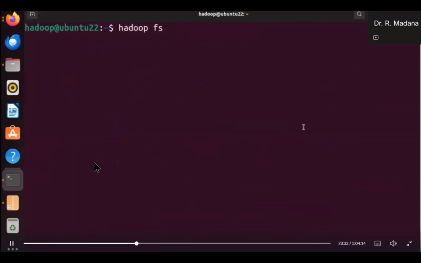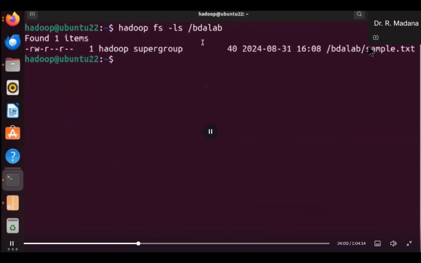Now we will move files from one directory to another directory in the Hadoop environment. Earlier we used copy. Now move means it permanently moves from the source directory. First, let us see BDA lab in the Hadoop environment. What we have is sample.txt.